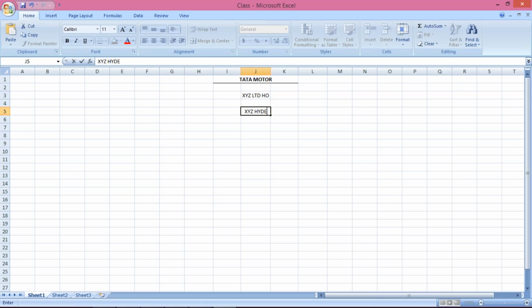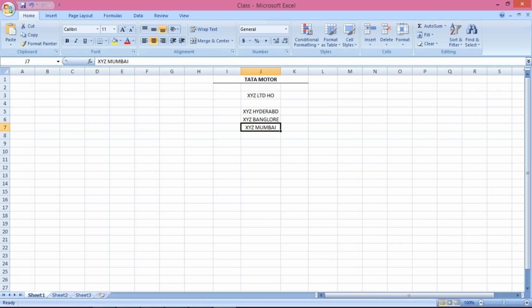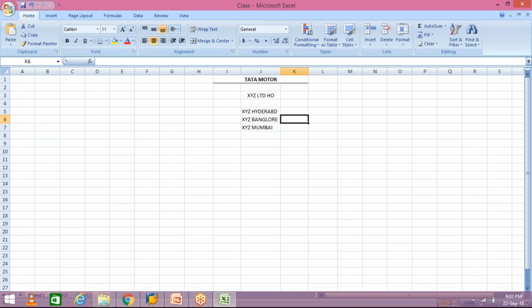XYZ, then again Bangalore, okay. So now what is happening? This company has, let's suppose, 3 or more branches. Now let's suppose this XYZ Limited is our customer.